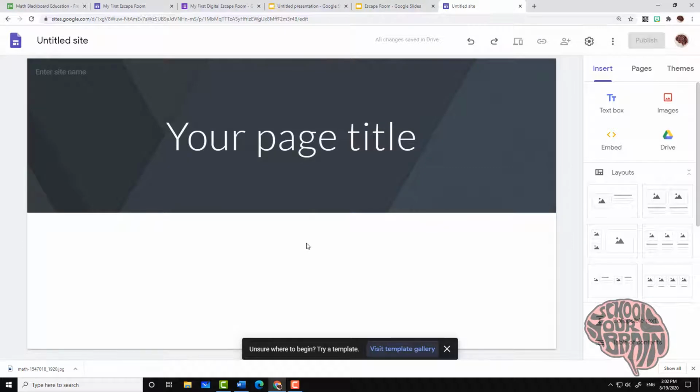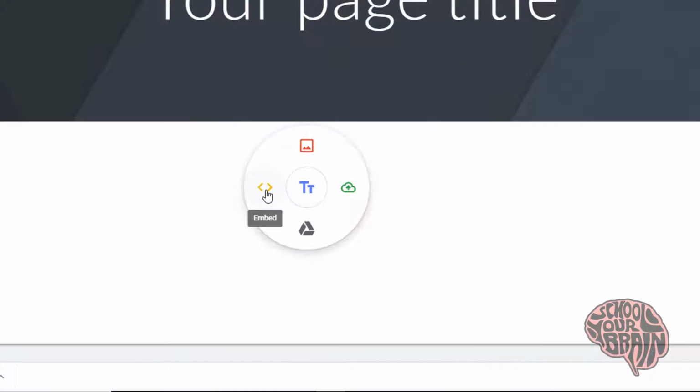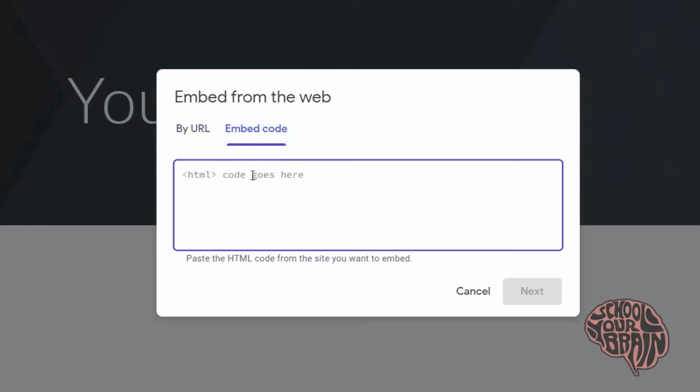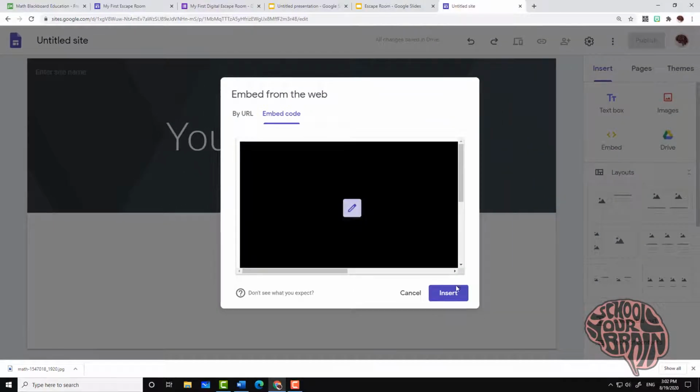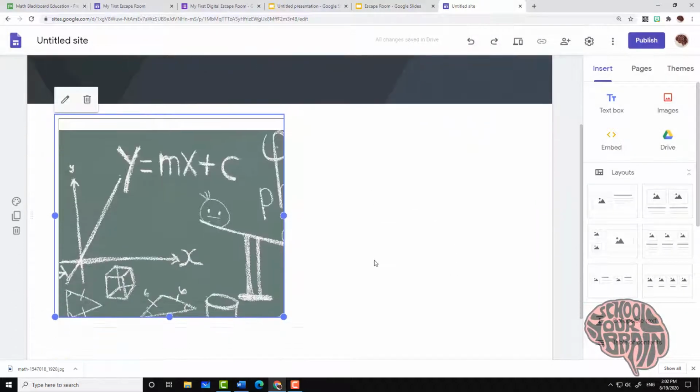And then now we're going to go down to this white area here, and I'm going to double click, and then you're going to see this embed right here. So I'm going to go to embed, and then I'm going to click on the tab embed code, right click, paste, next, and then I'm just going to hit insert, and you see the Bitmoji Escape Room is going to be in here.